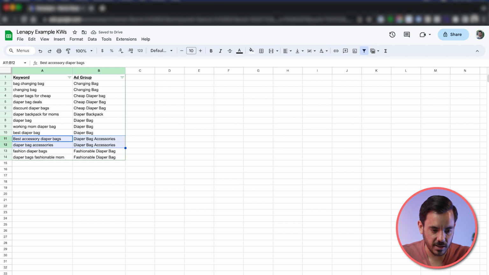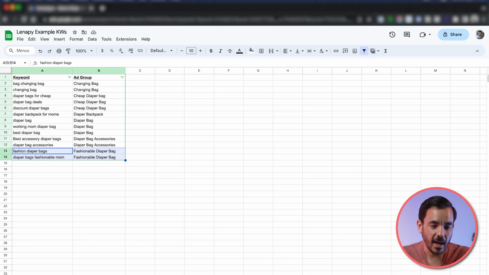Diaper bag accessories, that's a different search. We need a different landing page, different ad copy for that theme. So anything to do with accessories goes into its own themed ad group. And then once again, fashion diaper bags, because this user is looking for a specific kind of bag, the fashionable sort, I would once again want to put this into a different ad group so that I can more tightly structure my ad copy around that specific keyword. And you better believe that when advertising on this keyword, I'm going to highlight the fashionable and trendy aspects of the product that I'm selling.